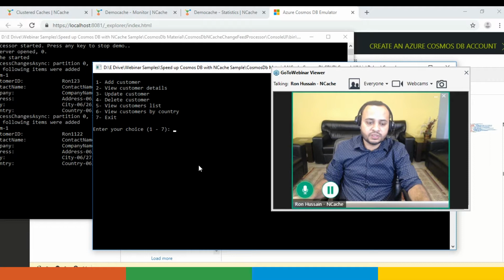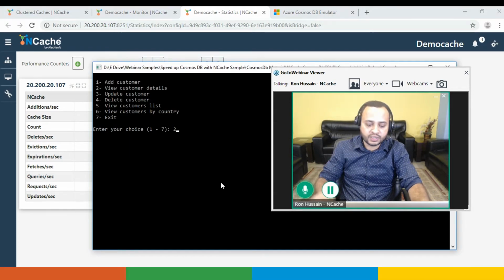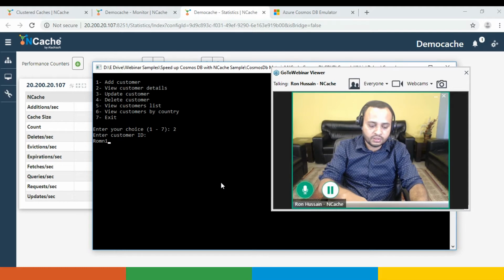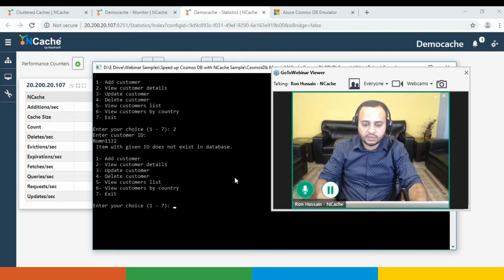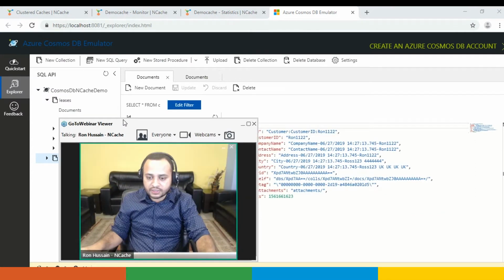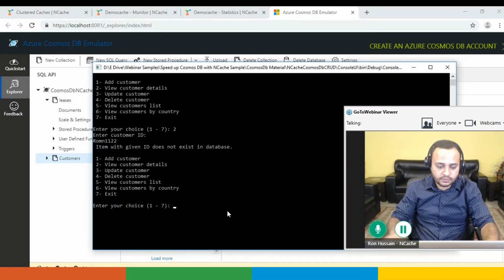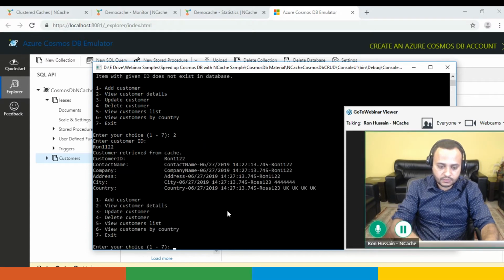Now all I have to do is view this from the cache. First of all, it has been in the cache, so if it is in the cache, it is going to load from the cache anyway. So I'm going to say RON1122, and you can see I think I messed up the ID. It's RON1122. There you go. So it has the same items.